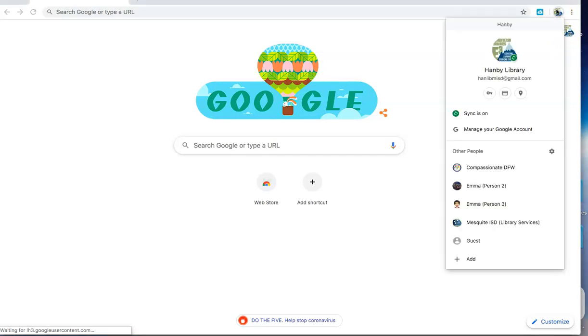Click on your Chrome profile and you'll see any other profiles that you have created. If you have multiple people in your household who each have their own Mesquite ISD Google account, or Mesquite ISD account, really, then you want to add that next person. Make sure everyone is added so each person in your family has their own Google Chrome profile. Then it's as easy as clicking on that next profile.